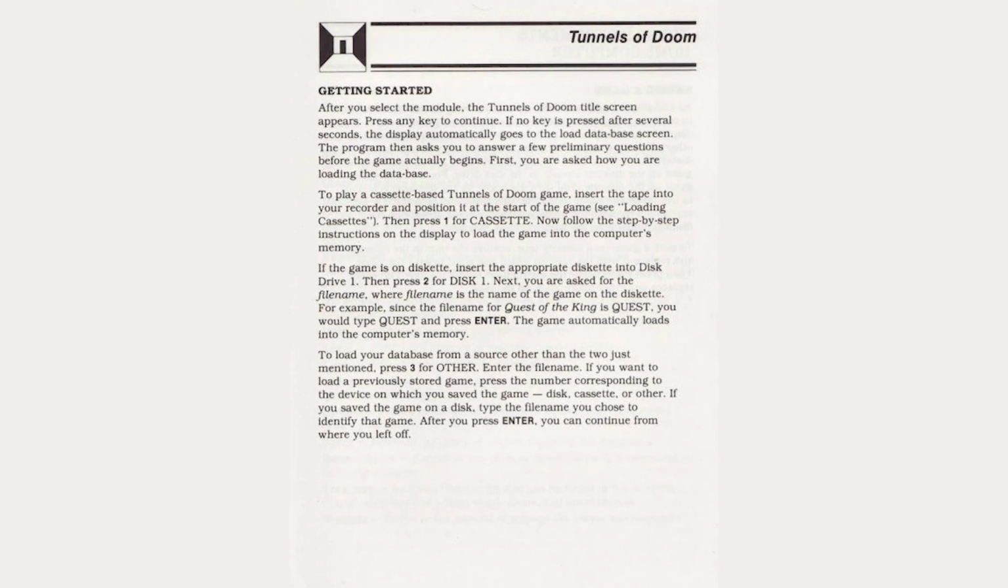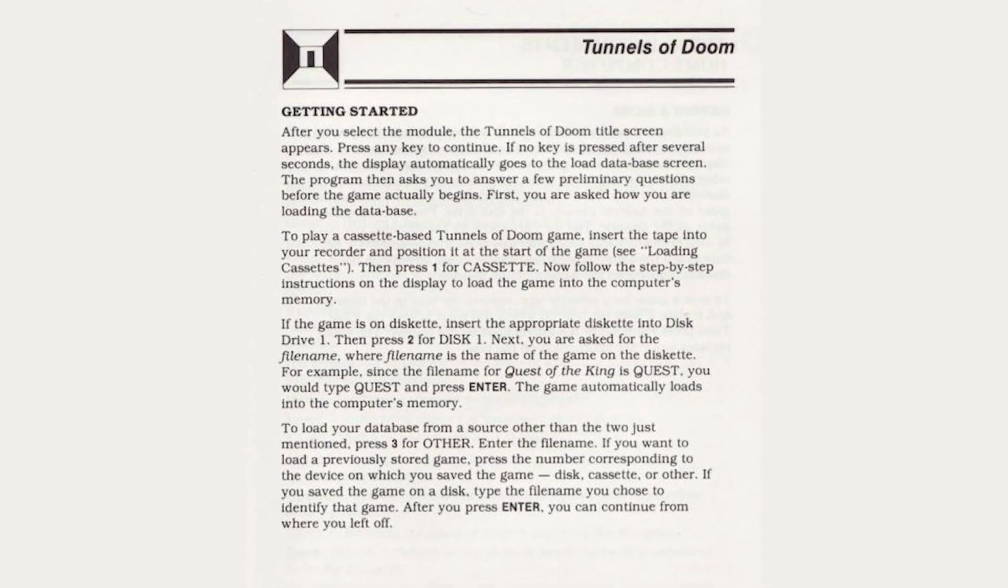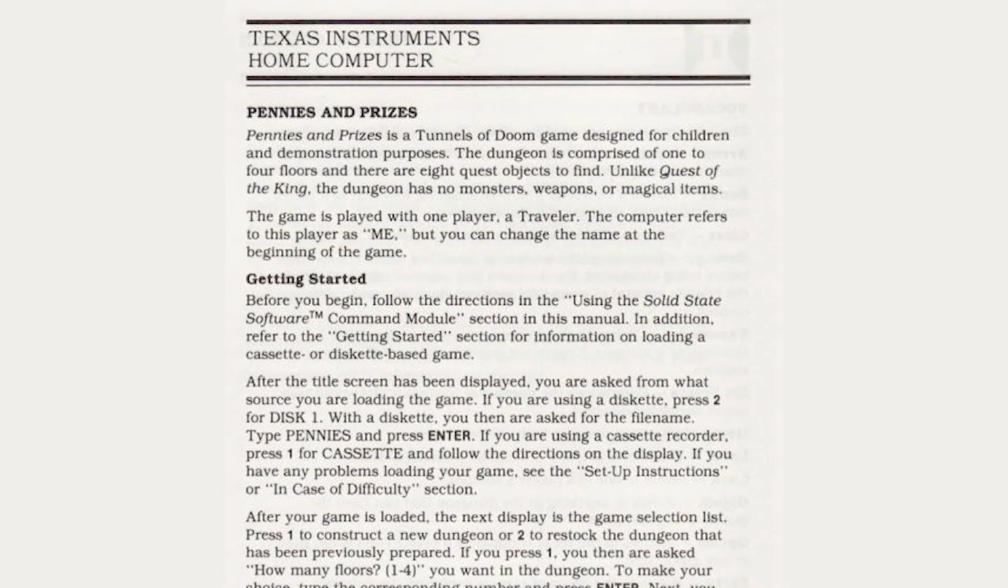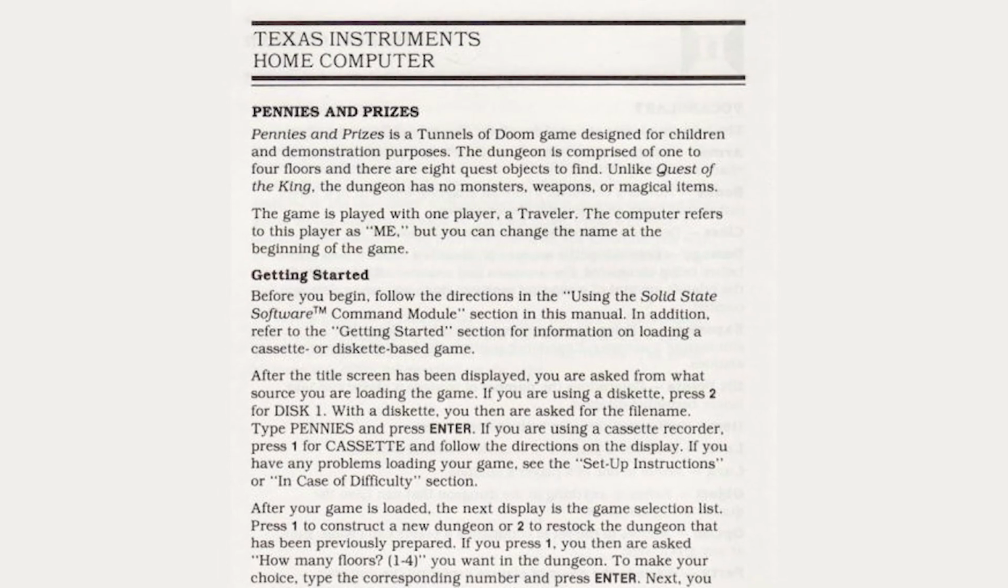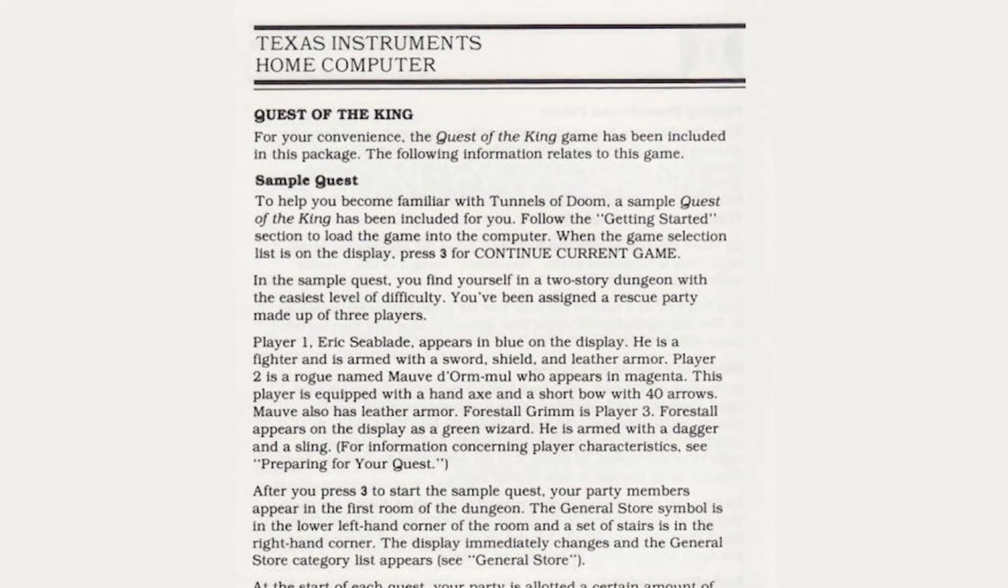So what's the deal with loading game data from tape when it comes with a 30K ROM cartridge? Well, Tunnels of Doom is just the game engine that allows for different scenarios to be loaded and played. The game shipped with 2 of them. Pennies and Prizes is designed for kids and has no monsters or combat, while Quest of the King sees you battling hordes of enemies.